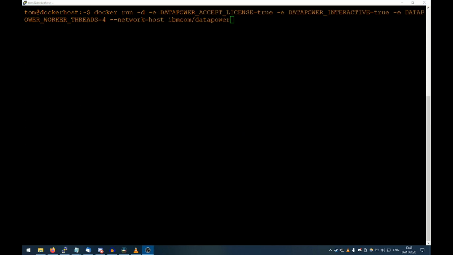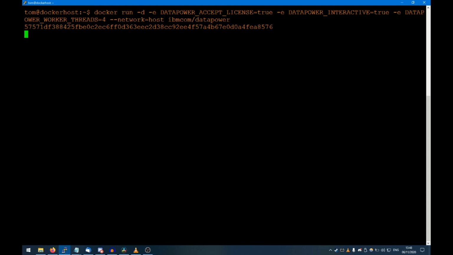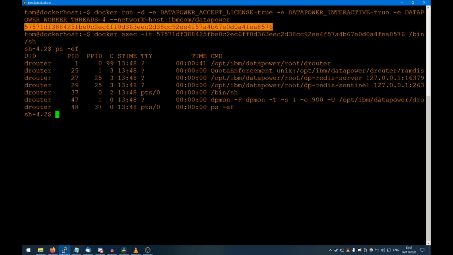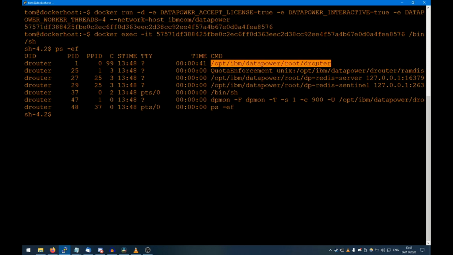The other cool thing about DataPower is because it works inside a Docker container, you can easily exec inside Docker and have a look around. So we can run a Docker exec on this Docker container, and now we are running inside DataPower, so we can have a look around. We can see the drouter process running here, which is the heart of DataPower. We have dpmon, which is like a version of nmon, which is collecting analytics about the performance of DataPower.